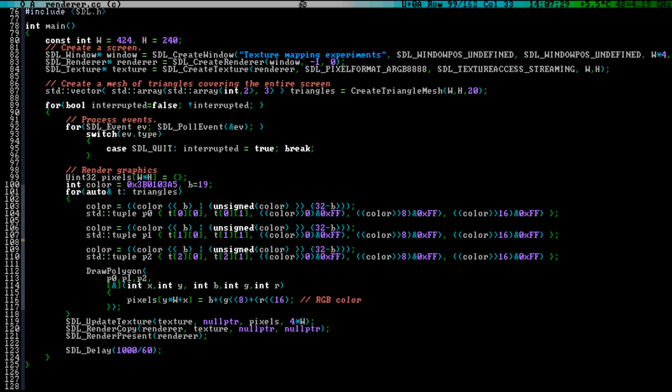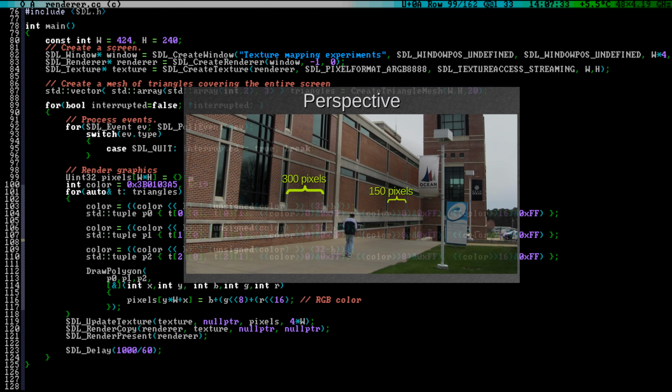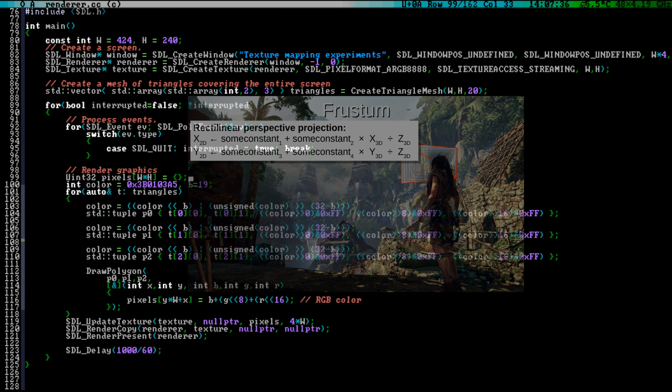In the next episode we will move to texture mapping and also cover bilinear filtering, perspective projection and clip planes.